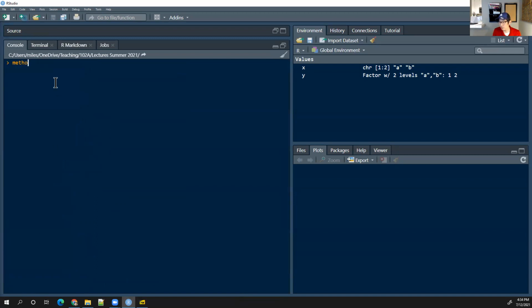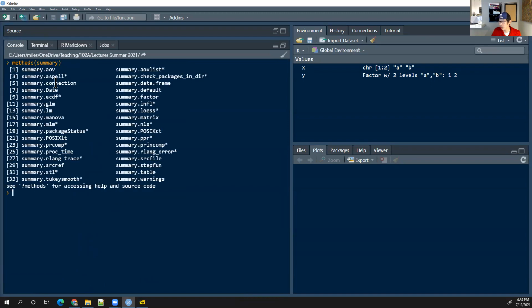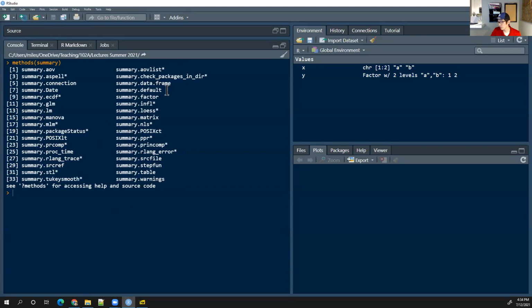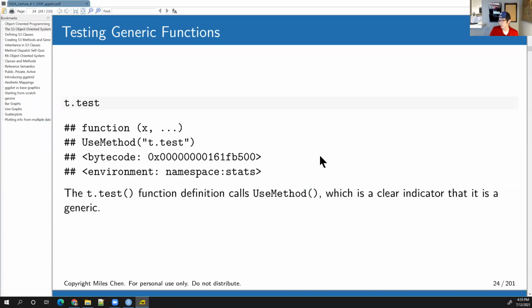We can ask what methods exist for the summary function. We talked about summary, and you have 35 different methods. You have the default summary, but you've got a summary for a data frame, summary for LM, summary for GLM, summary for factors and things like that. So depending on the input object, R is going to dispatch a different version of each of these functions. Again, you can tell it's a generic function because if we ask for the definition of t.test, it says UseMethod.